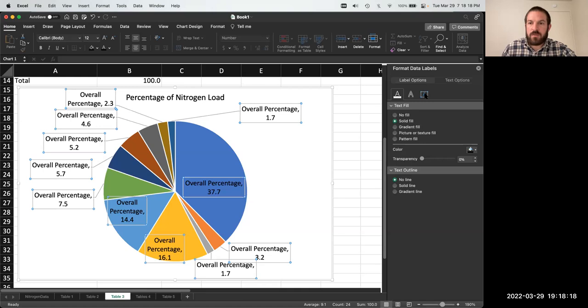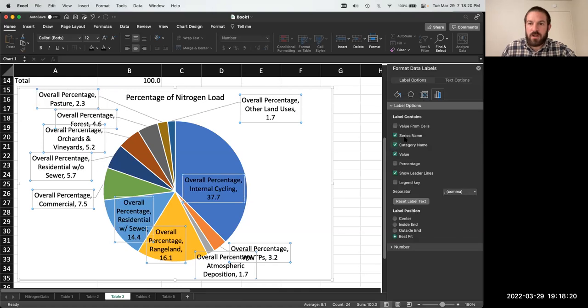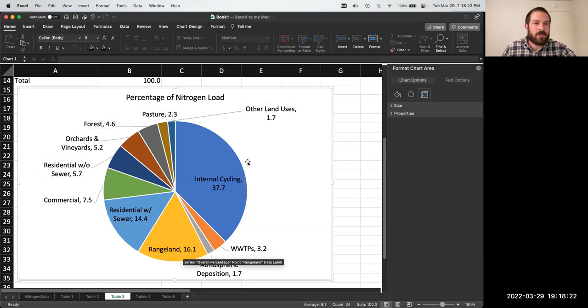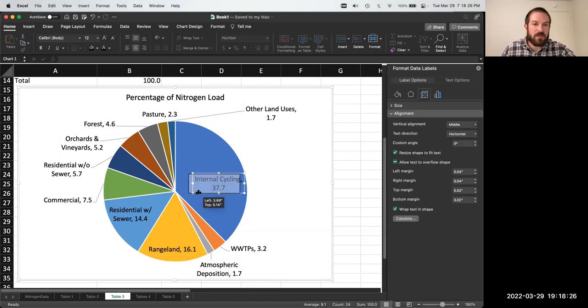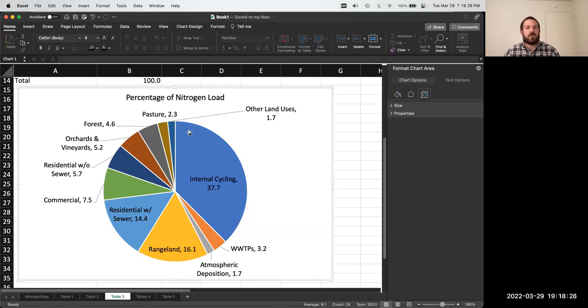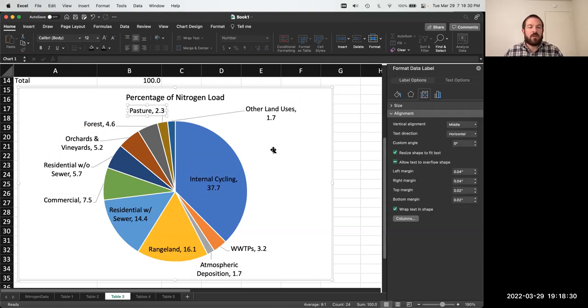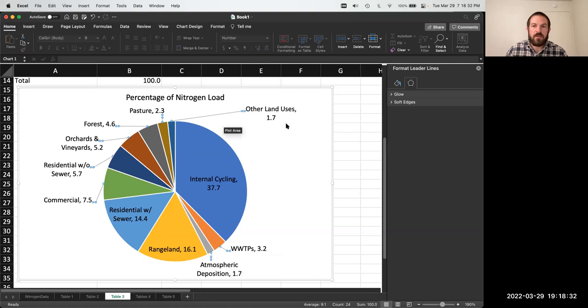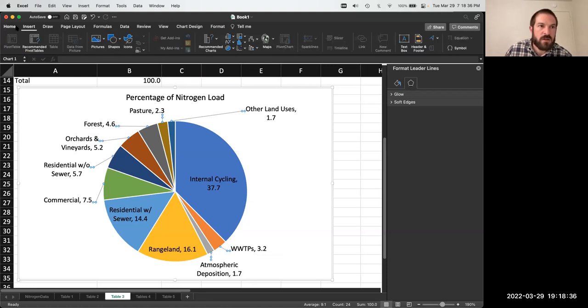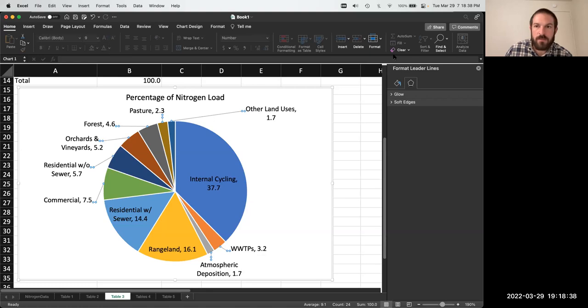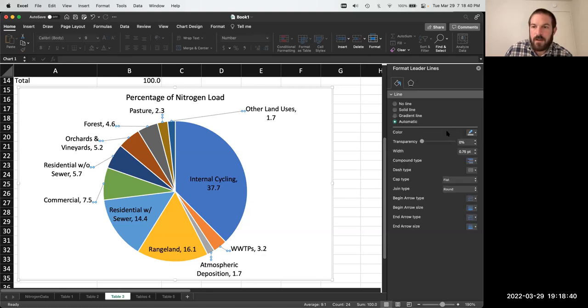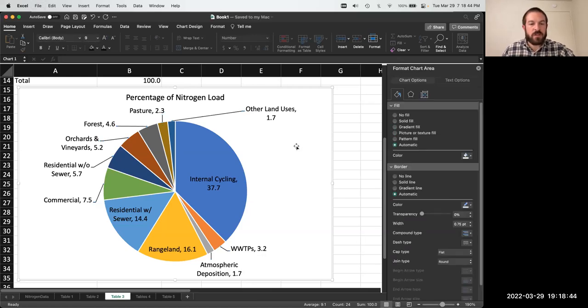Oh, and there's our problem. We need to do the category name, not the series name. Okay. And so here it is. Right now we've got our pie chart that shows each category. It shows the percentage that category is as a fraction of the whole. All right. And you can see it depicted visually.